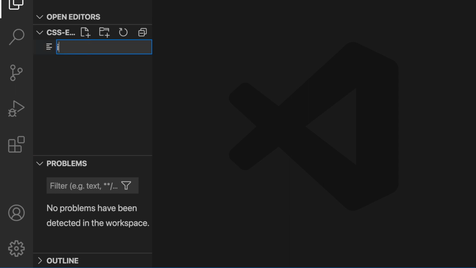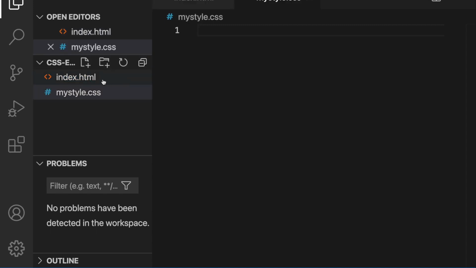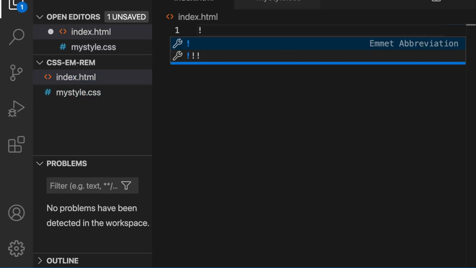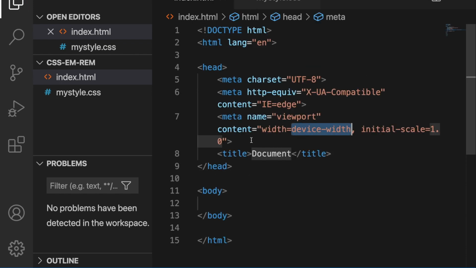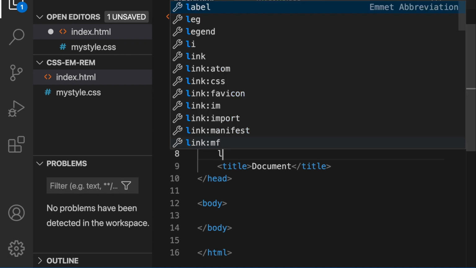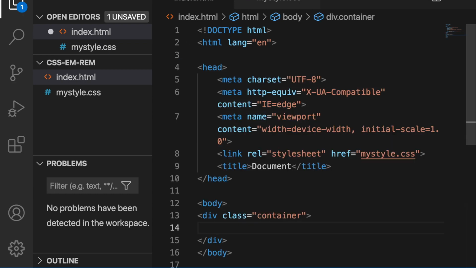So we create index.html and also create another file called mystyle.css, and then we go back to the index and we just use the template to create this file, and then we also import the CSS with link mystyle.css, and inside the body we just create a container, and then inside the container we have a paragraph with just the text CK Mobile.